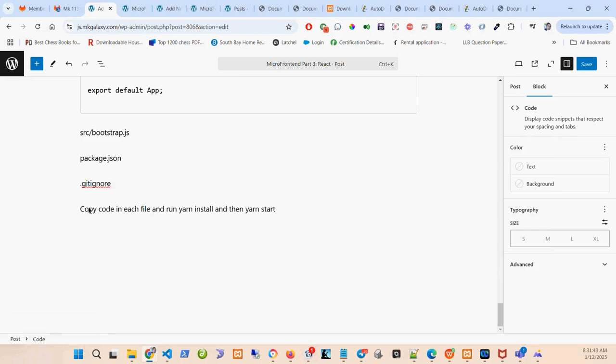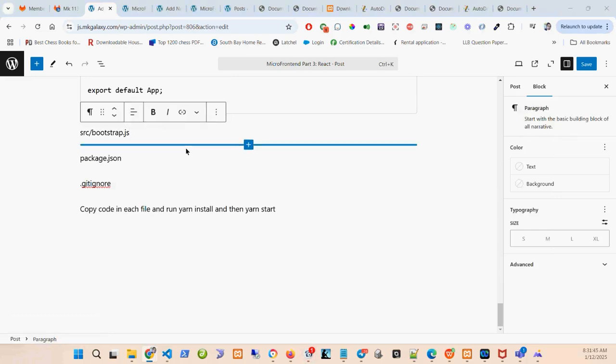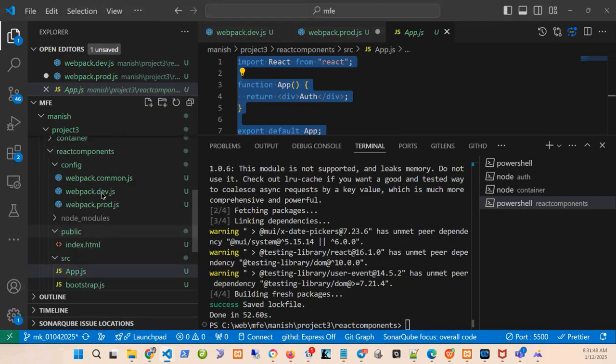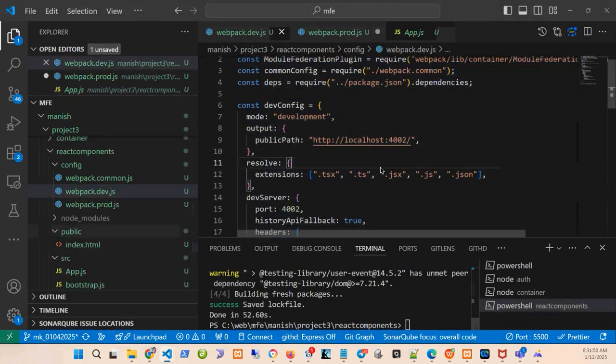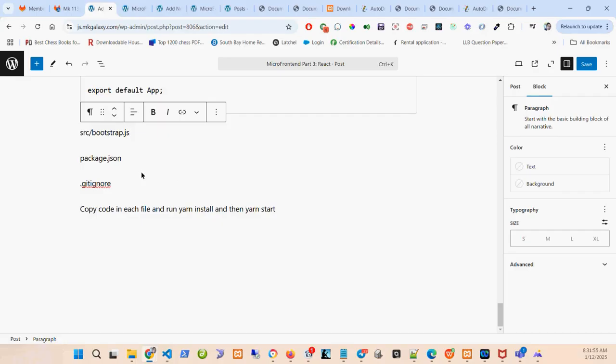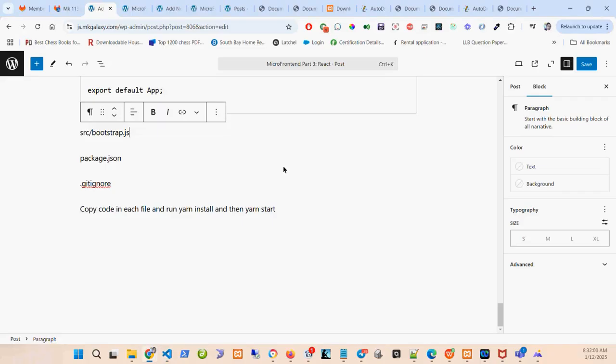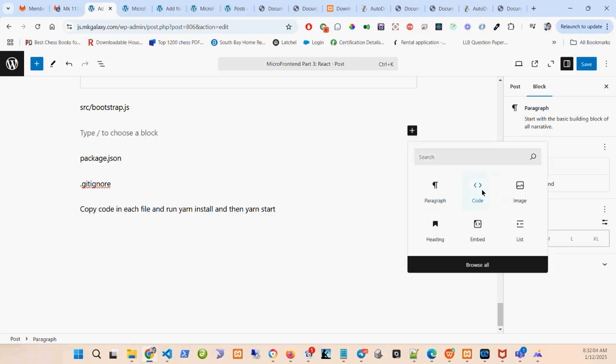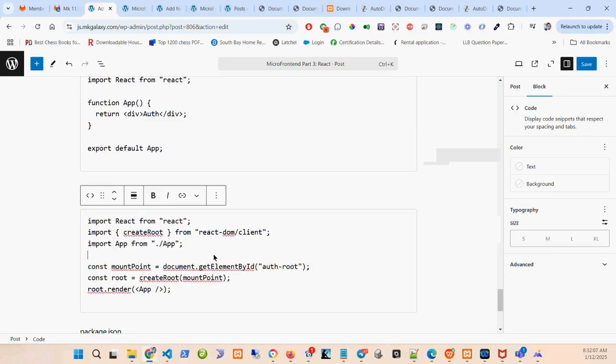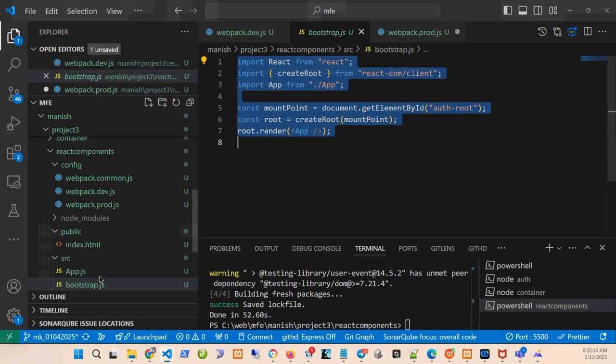So in webpack.dev.js, you have to change the port. There are two places you have to change it. One is here and one is here. Okay, so let's go to bootstrap. In the bootstrap, we just create the root and we mention the element by ID, and then we call the render part.